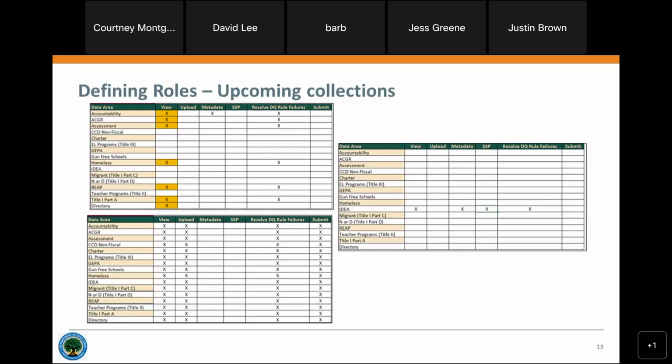Looking ahead to the upcoming data collections later in the year, you may have to create roles for staff that look similar to either of these. These roles provide a user with multiple functions to multiple data areas. There are prototype roles in the EDPass account management guide, but they're just examples. States do not need to define roles exactly as they're mentioned in the guide.